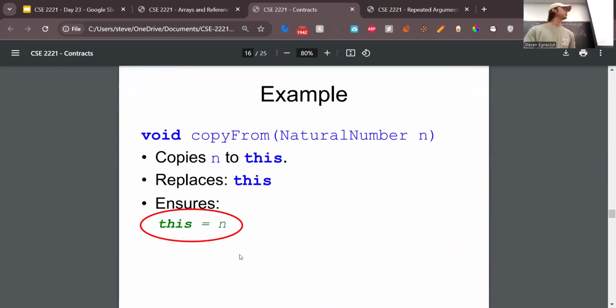Okay. So as an example, in the copy from method, we copy n to this. We have a replaces mode parameter, which is this, because again, we don't care what the value of this is before we call copy from. We're simply saying that we're going to copy the value of n into this. So the value of this is irrelevant. And in our ensures clause, we ensure that the new value of this is going to be equal to n.